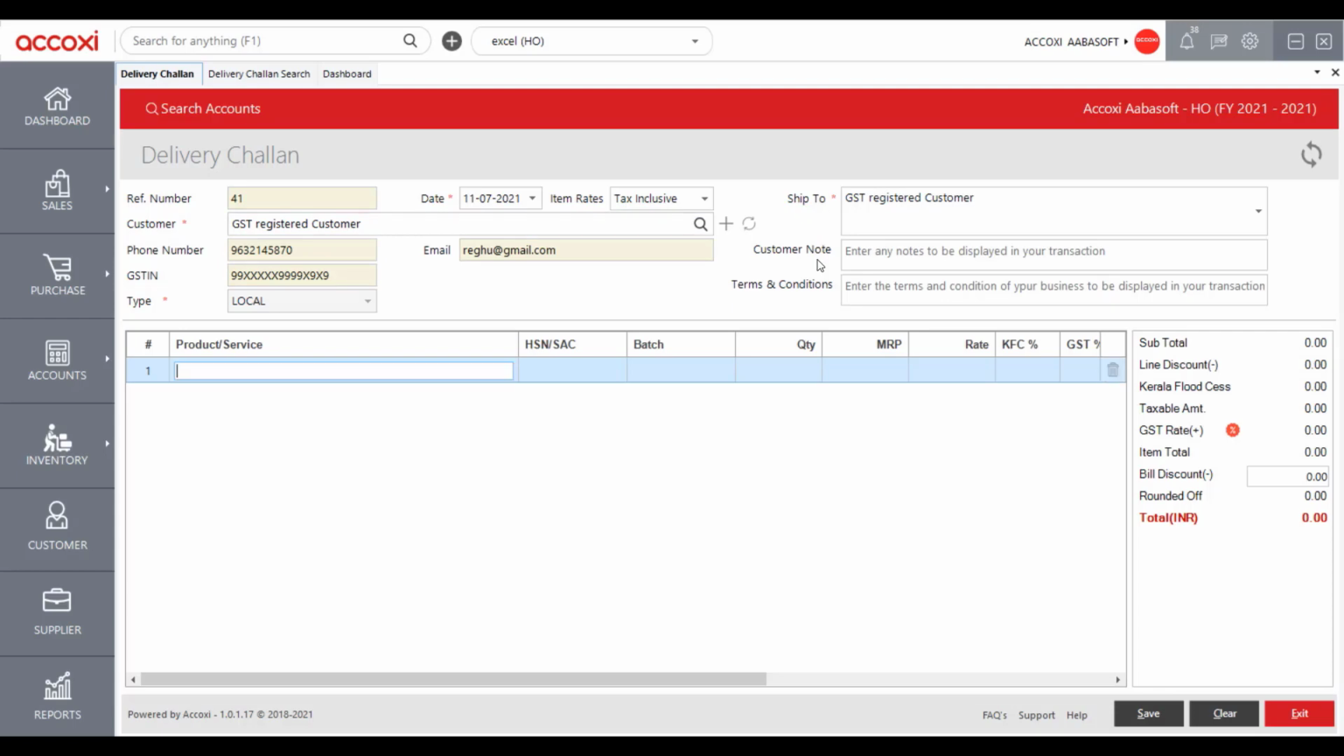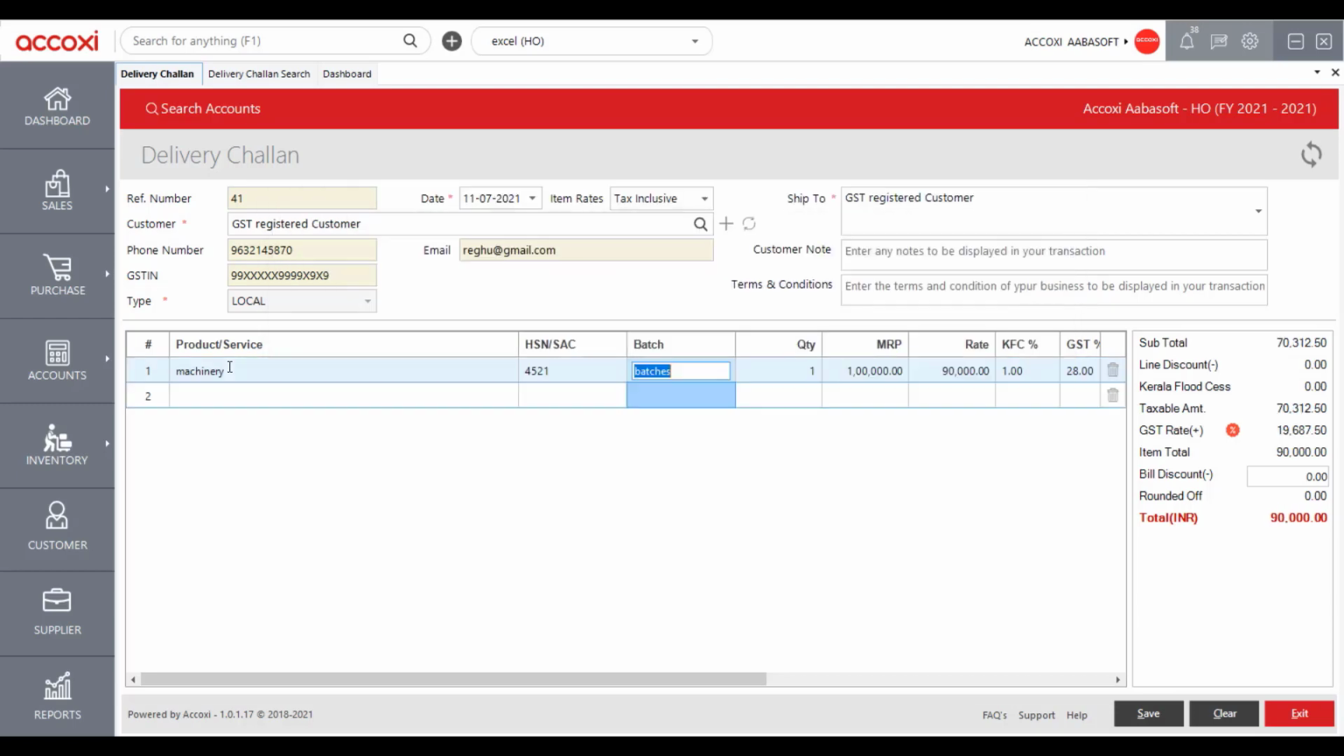Next, if the user wants to enter any customer note and terms and conditions, then they can provide them here and it will be displayed in our delivery chellan. After that, the user can add products to their delivery chellan. Use the grid here to enter the products. Type the name of the product and press enter. Then the entered product details will appear automatically.